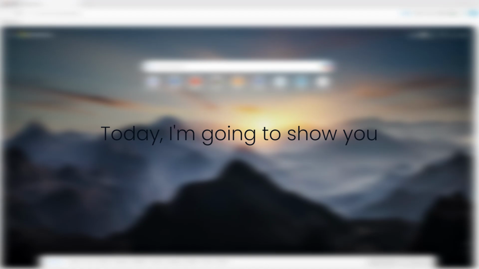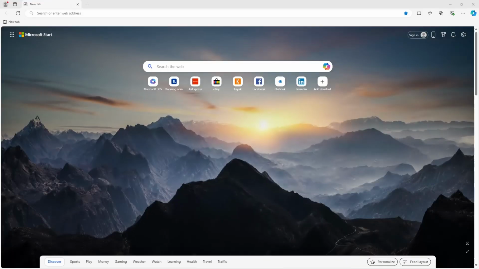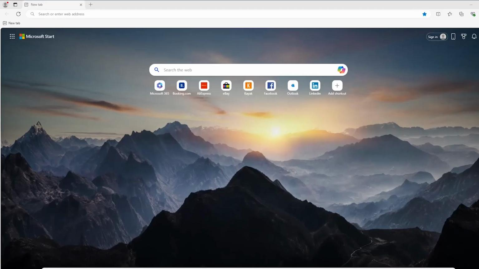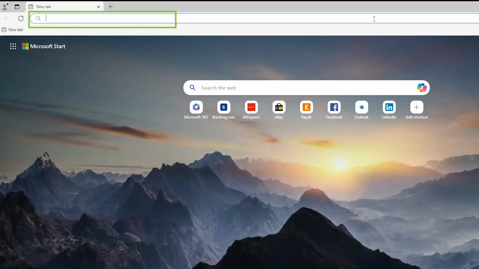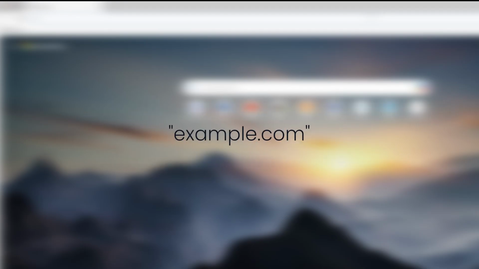Today, I'm going to show you how to access your email account via the browser. First, open your preferred web browser. Then, in the address bar, type in the following URL. You'll need to replace example.com with your actual domain name.